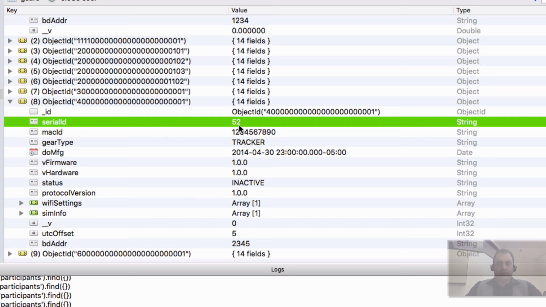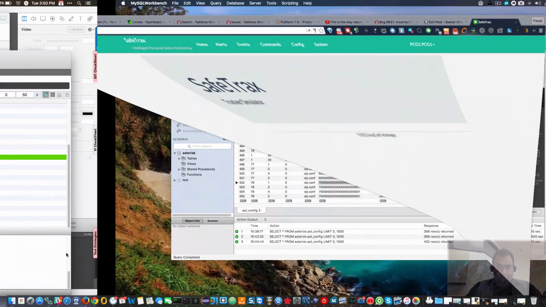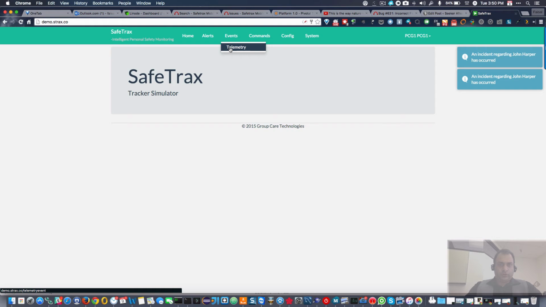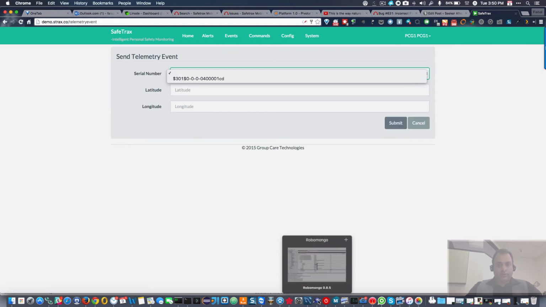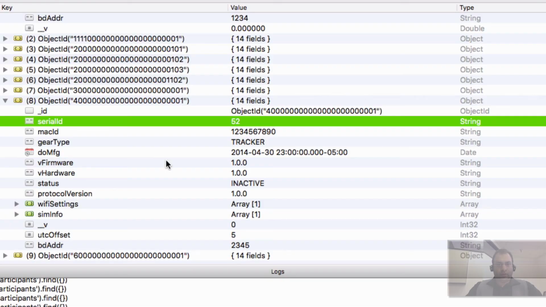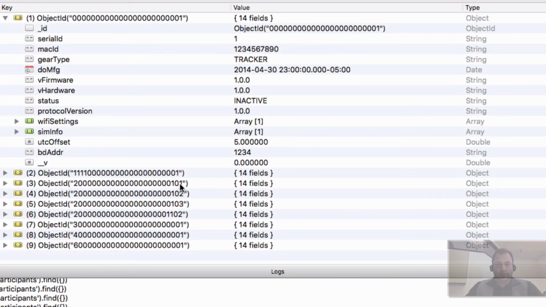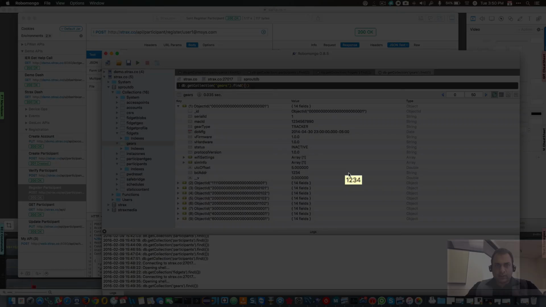Now this serial ID is what is used by the web simulator, right? So when you go to the web simulator right here, and you choose a telemetry of some kind, this serial number is the one that's under the Sprout DB collection called Gears. And so what you do is you open up the fidget gear that is in question, you change the gear type, right? So that's how that works. I think that mostly covers it.